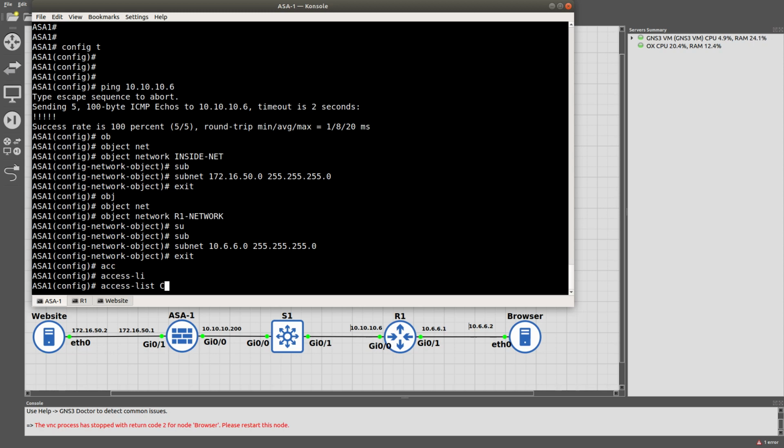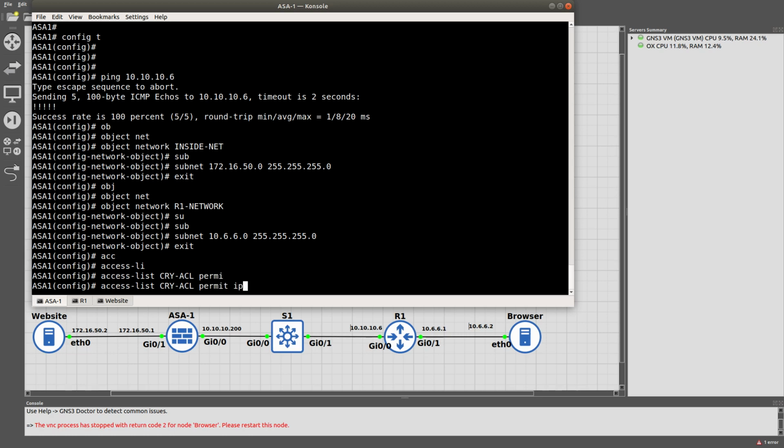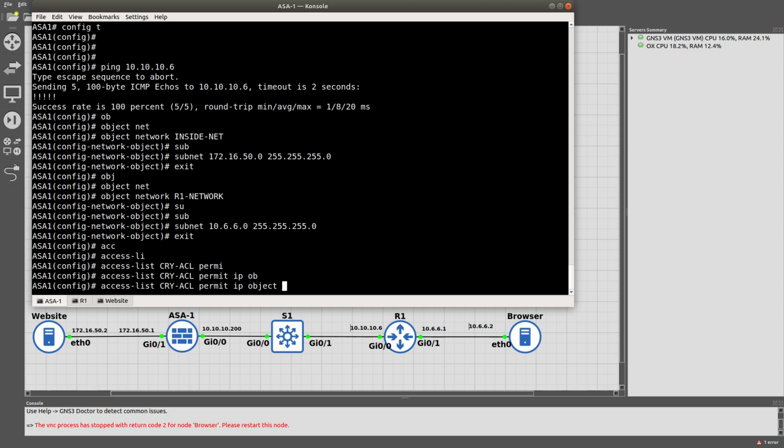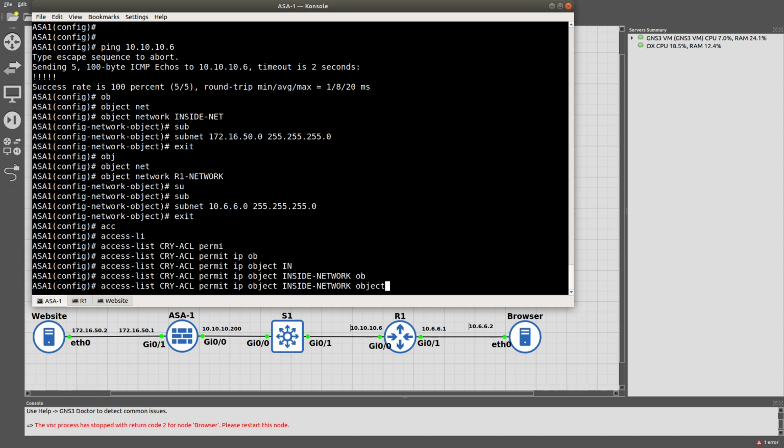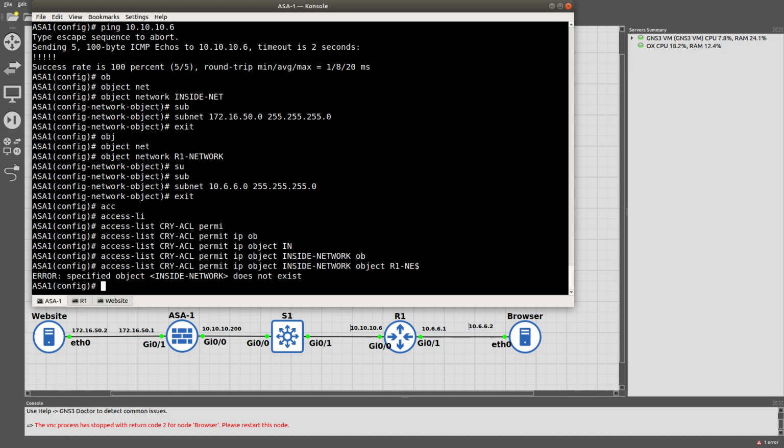Then after that I want to create an access list, and let's just call it cry ACL. And here what I want to do is permit an IP address object, and I want to permit the object of inside network, which is going to be the source, right? And the source going to this other network over here, which is the destination. So R1 network. Inside network does not exist. Oh, I just put inside net. Let's go ahead and edit that.